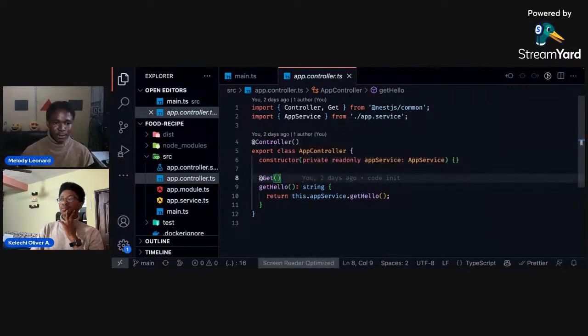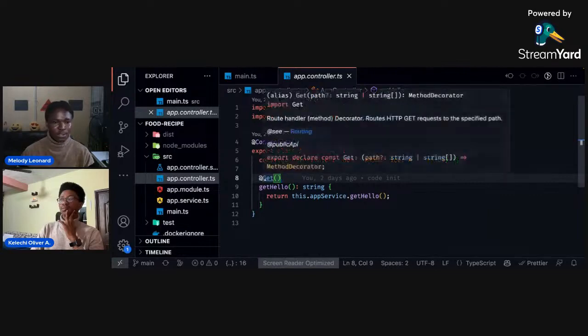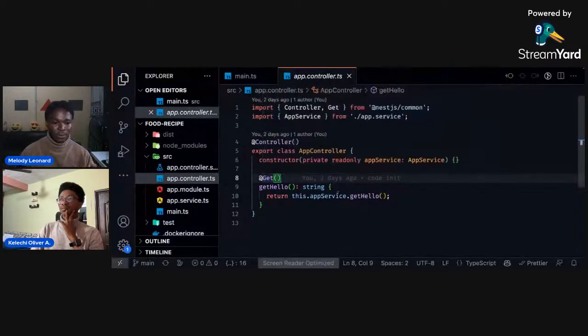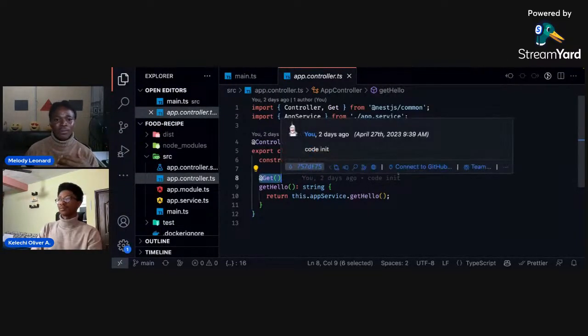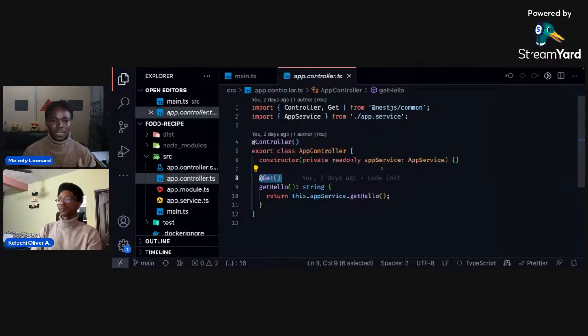So this is a get decorator. If you inspect it, you're going to see all that it implements, and stuff like that. When you use this get decorator, this is equivalent to using the get method in your regular Node.js application. So here you're using this decorator, you have this function call, and because this is TypeScript, you're specifying that this is going to return a string, right? And you go ahead and execute this.